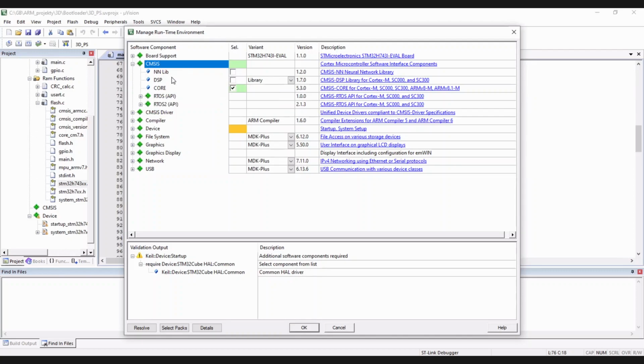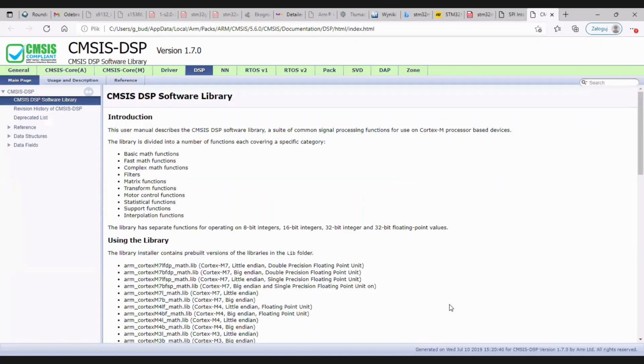Another interesting feature is the use of these libraries: the DSP library and the NN library, the neural network library. Adding them is so simple, and they are described here in the CMSIS DSP web page, this time CMSIS DSP or CMSIS neural network.